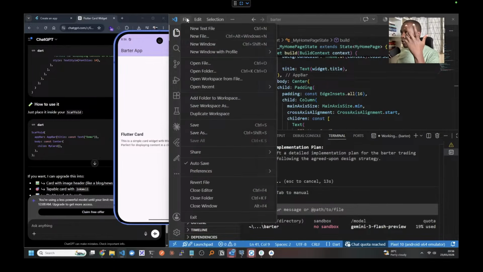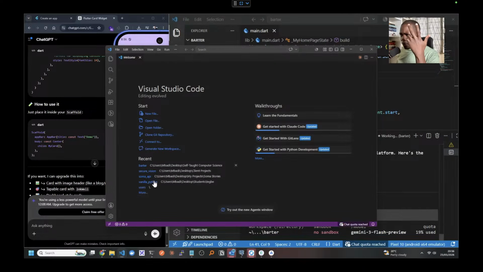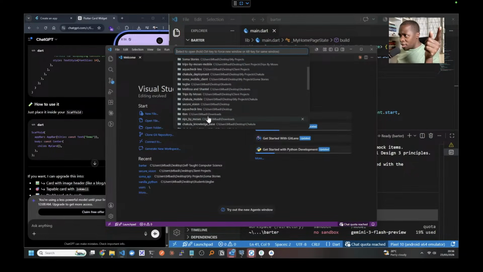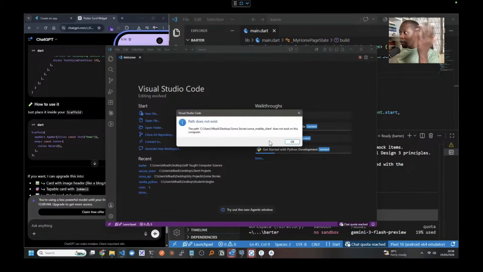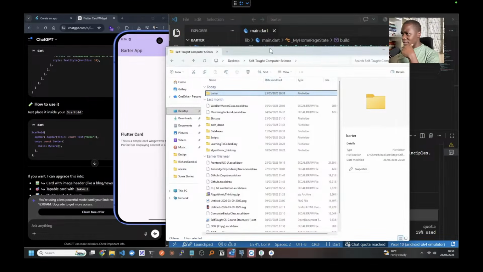So let me just open a new window here. I need to look for Soma Stories. I primarily write Soma Stories code on my MacBook, so I'm not even sure whether it's here. Oh, it's here, Soma Mobile Client. What do you mean? Okay, so let me just look for it manually.